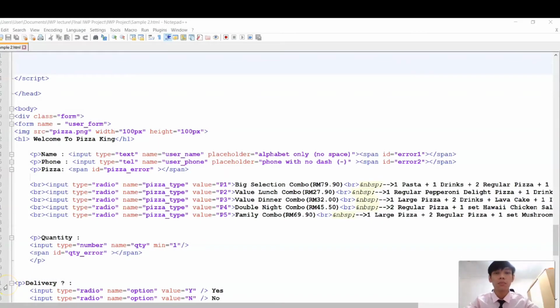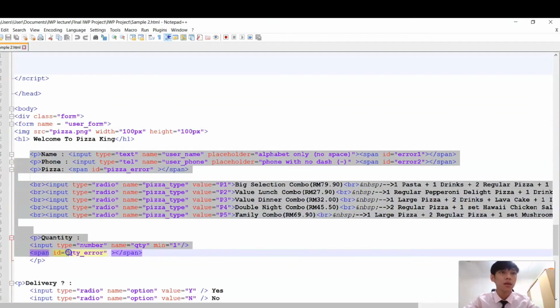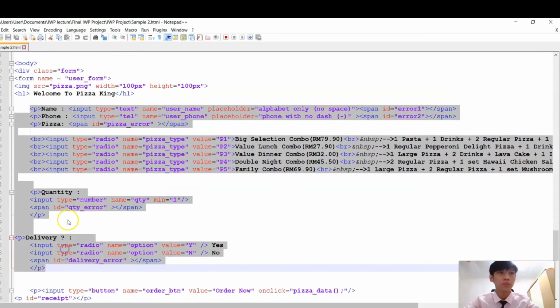Hi Miss, my name is Jian, and today I want to explain another example of getElementById. My part is the Pizza King HTML. First, I create a form and name it user_form. In the form, there are name, phone, pizza, quantity, and delivery.